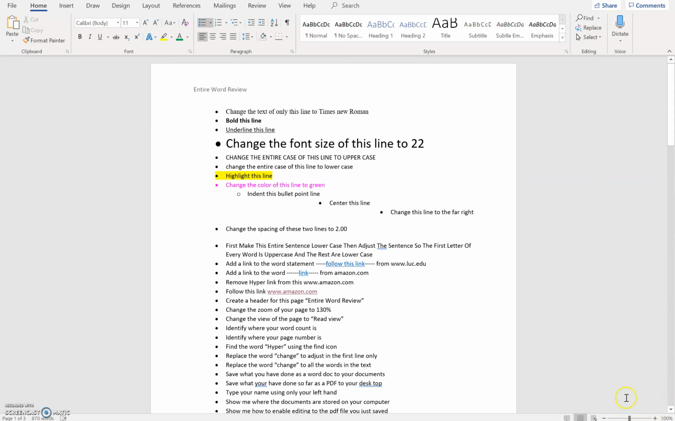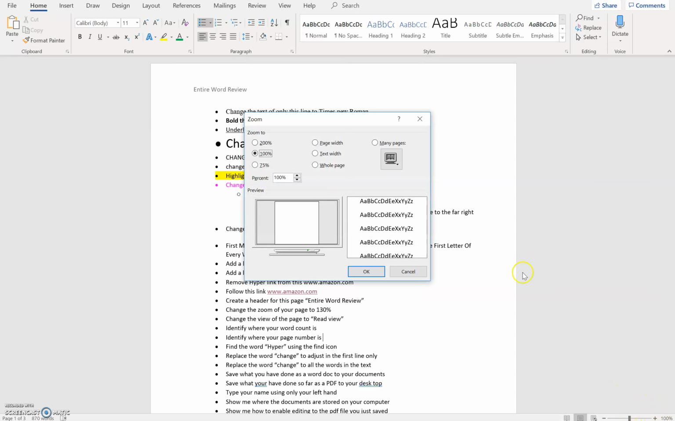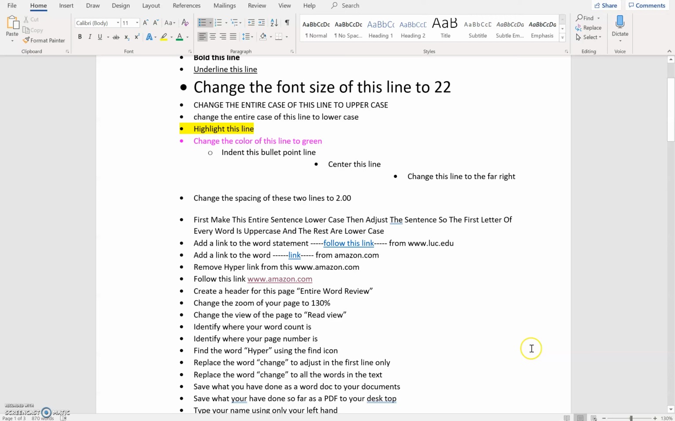Now I need to change the zoom of my page to 130%. Notice where my mouse is in the bottom right hand corner here. I'm going to click on the 100. I'm going to click right here and type in 130% and press OK. Notice the zoom has now been increased to 130%.